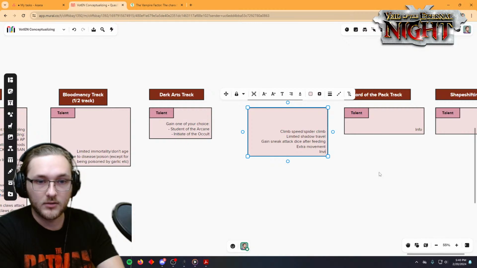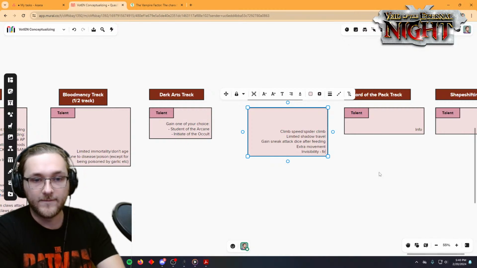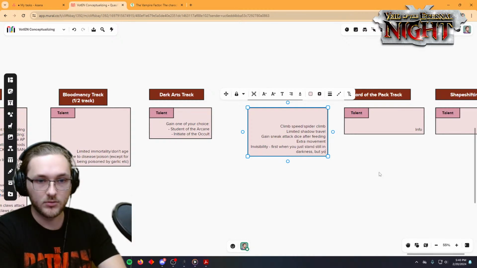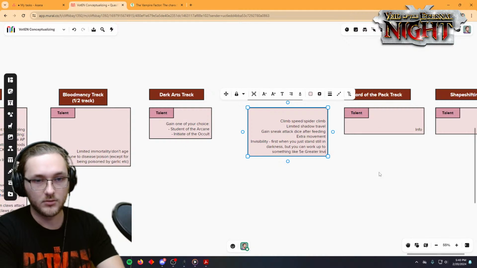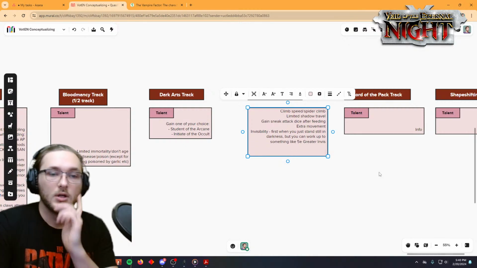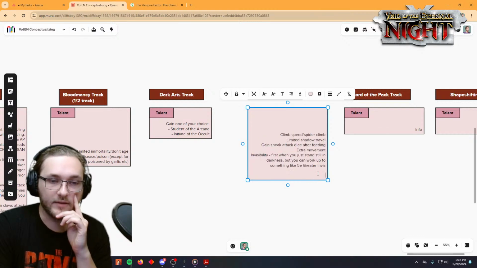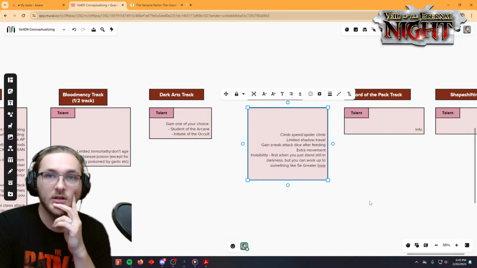Invisibility first when you just stand still, but you can work up to something like 5e. So that's a fun little track there. I like that invisibility idea. Yeah.